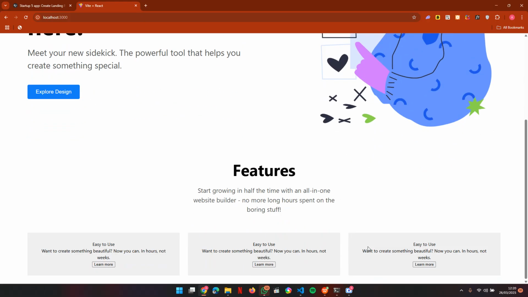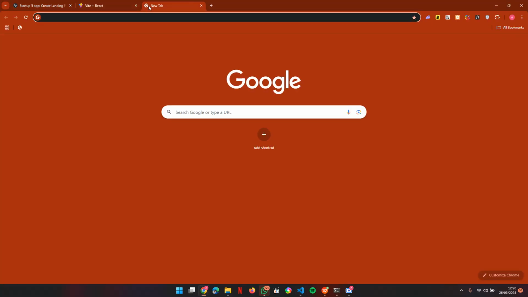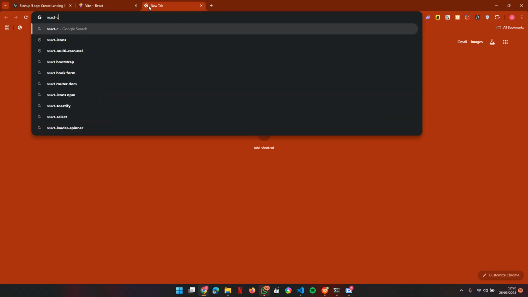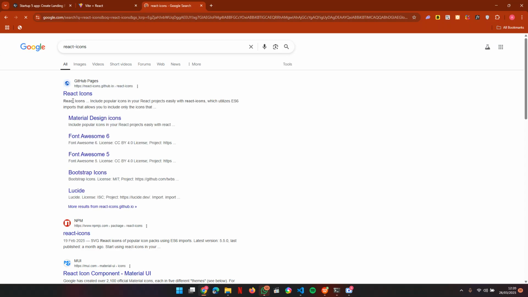You should have this. Now, let's start what is inside. What is inside the card? Now, for the icon, I'm going to be using something called React Icons. Right. Let me just search. So this is it here. React Icons.